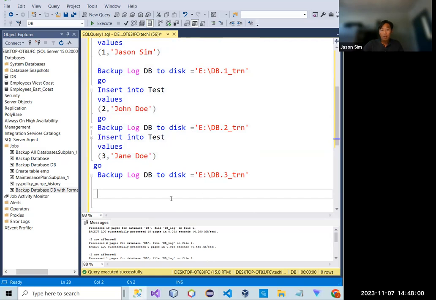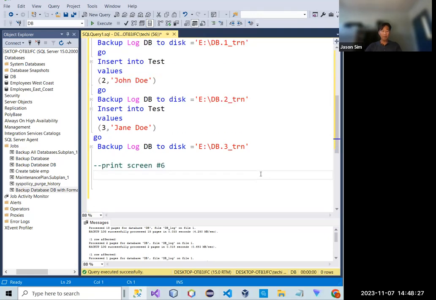Now, how do we restore? So we have a backup. Now what we want to do is restore, right? Let me write some comments here, by the way. This would be print screen number 4. Oh, that was number 5 actually. So this would be print screen number 6. Okay, there we go.